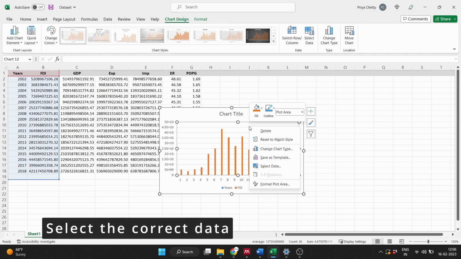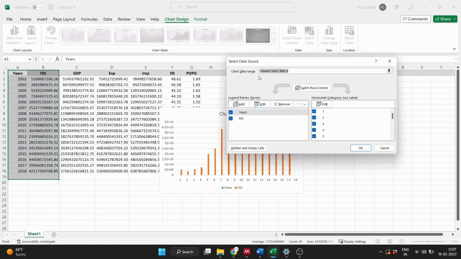So what I do is I right click on this. I click on select data. Now this grid has opened up, which shows me legend entry series on the left side. And on the right side, it shows me horizontal axis labels. Axis labels is nothing but this option, years and FDI.